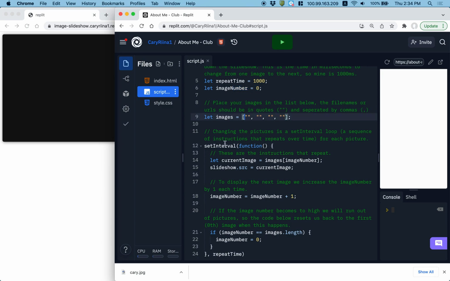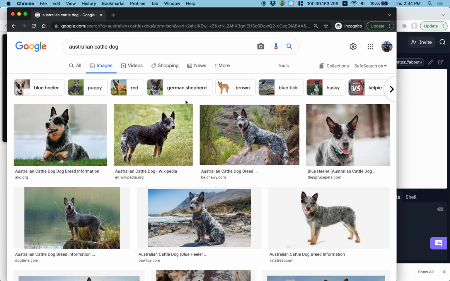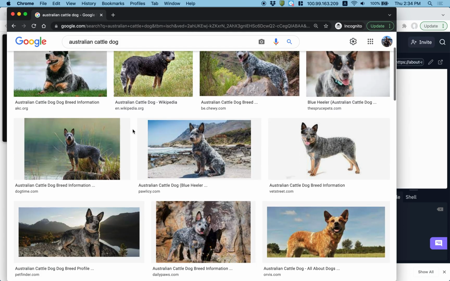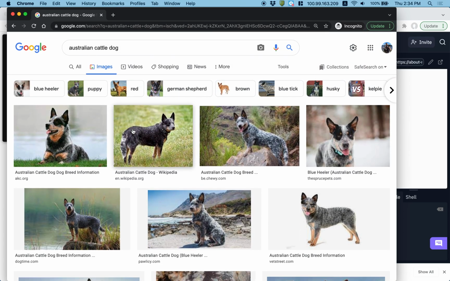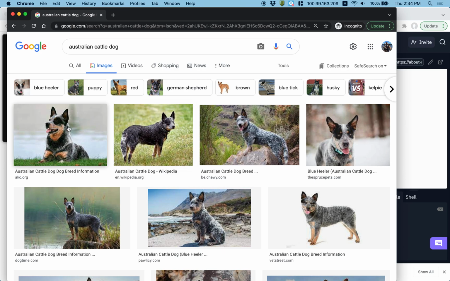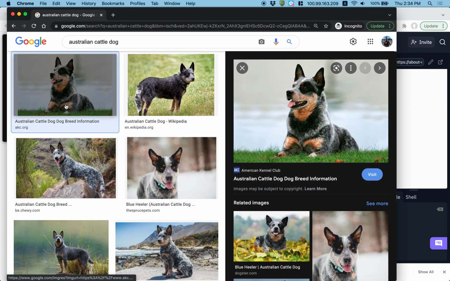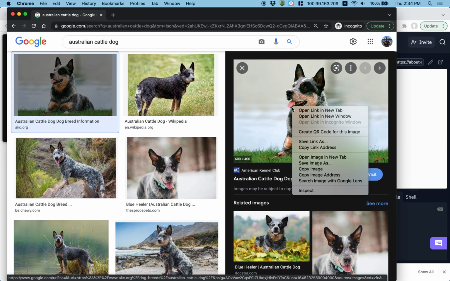OK, so let's add some images here. So there are a couple of images that you might want to add. The first example might be one from the internet. So I love Australian cattle dogs, so I've got a bunch of Australian cattle dog pictures here. So to add a picture from the internet, you can do a Google search. Then click the picture that you like, for example, this one. And then you can use the right-hand click or control click. I hope it's control click. Yeah, control click for me. I'm not exactly sure what it is on the Chromebook, but we'll figure it out.